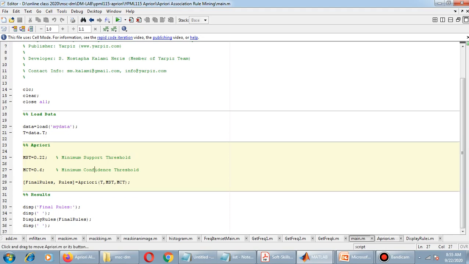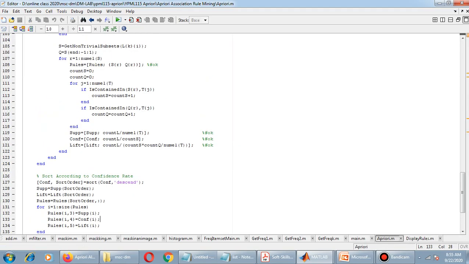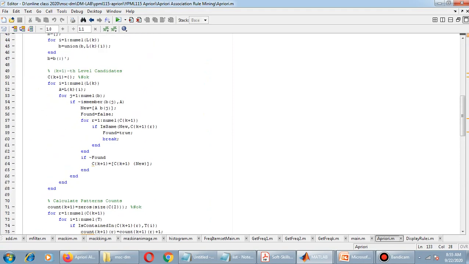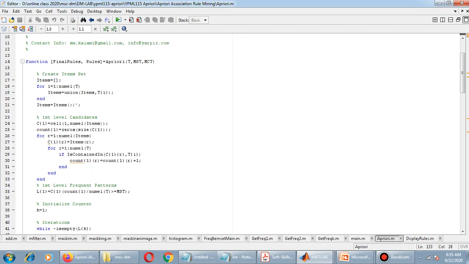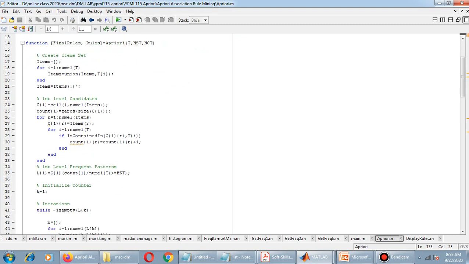In this we have two programs. This is the main a priori algorithm. The a priori algorithm is being implemented in this program, right?